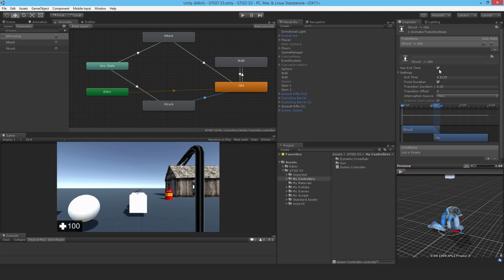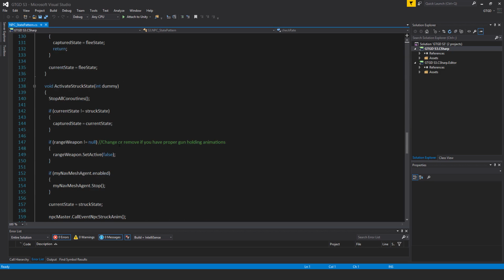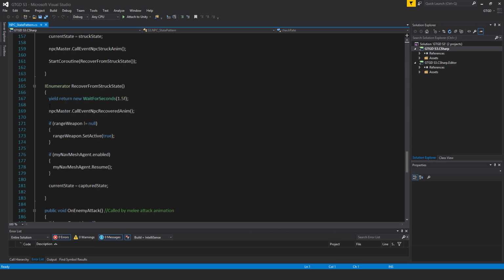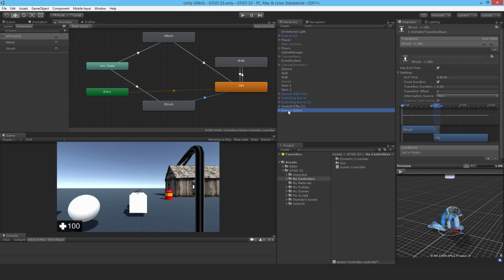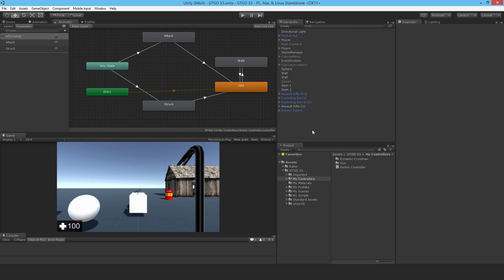I want to get rid of that because, as you know, inside of the state pattern script, when the NPC recovers, they will call an event called call event NPC, so it's event NPC recovered anim. And that will result in an animation trigger being called, and that animation trigger is called recovered, which is on the NPC master script. And you just wrote the script in the previous video, which has the method for causing this trigger to be called. And the whole point of that is to prevent the NPC from being able to just transition from struck to idle.